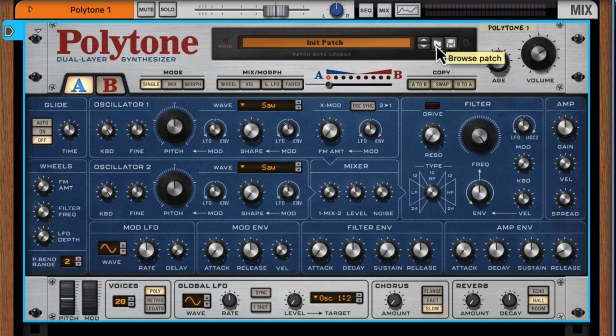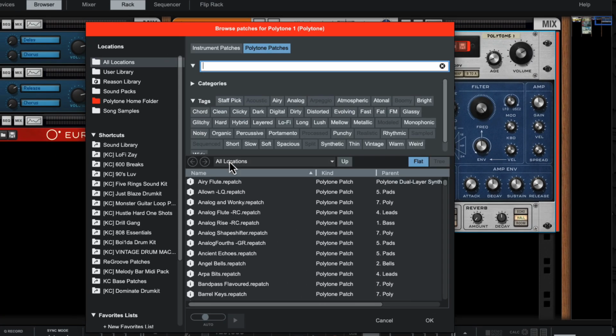If you're already familiar with sound synthesis, it's really easy to use. If not, it's another device with cool dedicated presets you can explore. Here's a little loop I made using Polytone.